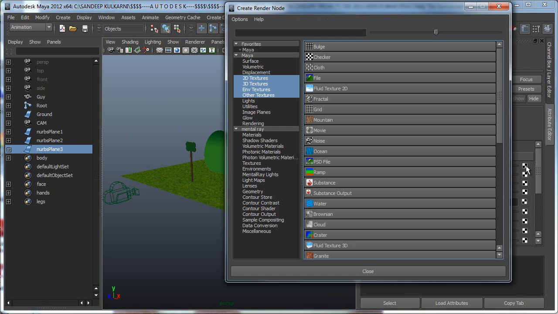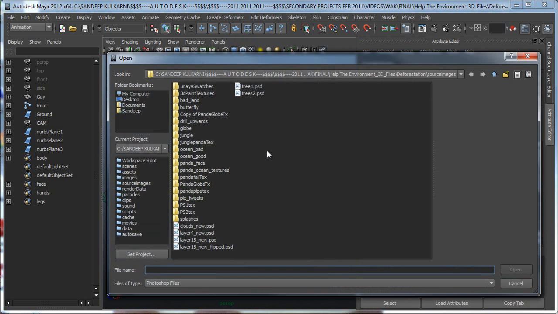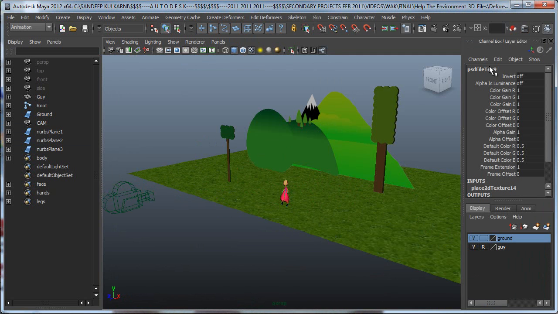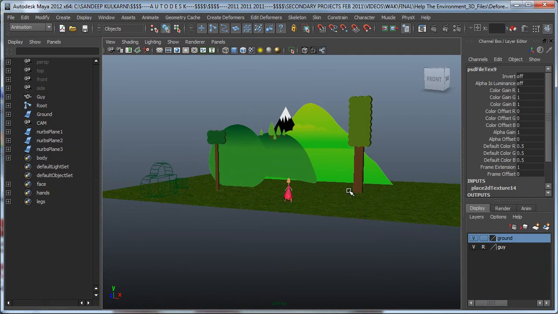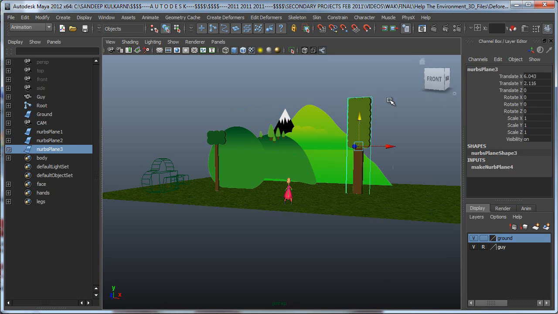And let's go to the color channel, and let's go again to a PSD texture. Let's go to the folder icon. It goes to our source images where everything's at. Let's say open. There you go. Alpha to use is transparency. Same thing like before. So we have this tree right now, and again, if this one's too big, we can pretty much scale this one down as well.